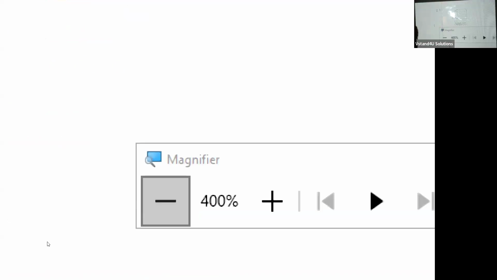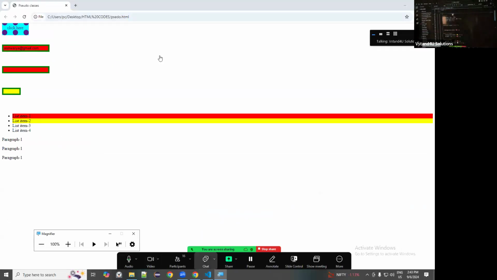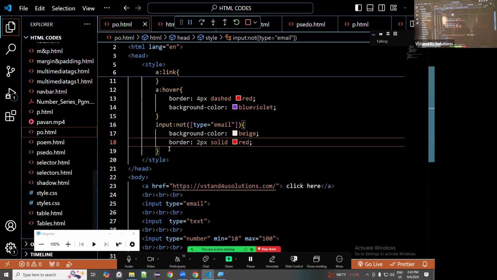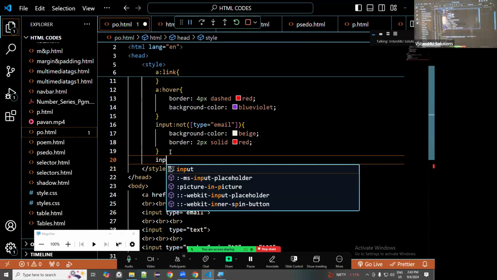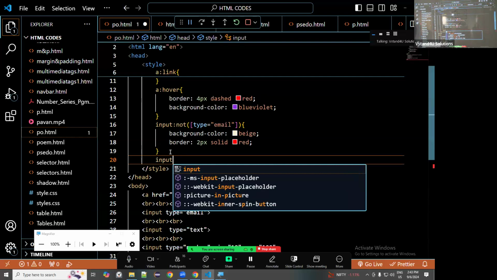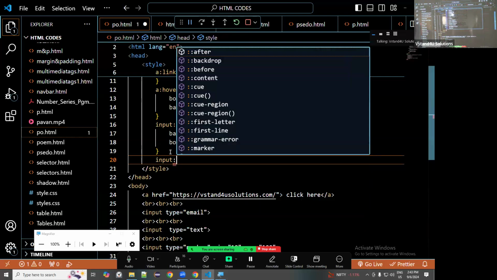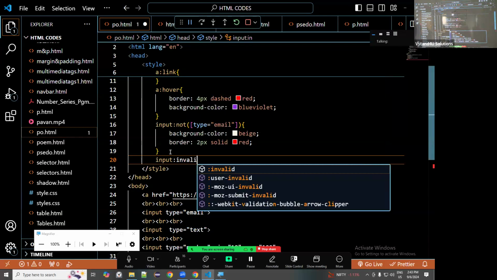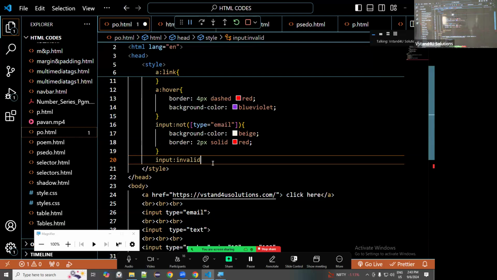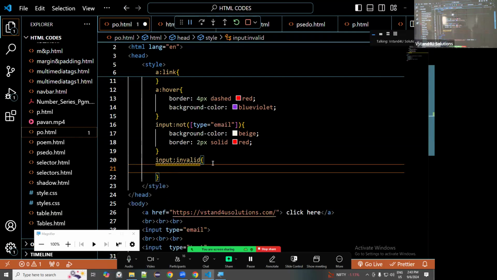So now you will be using a pseudo class for the same input tag. Yes or no? What will you be using? I will be using something called as invalid. I will be using invalid. And what am I saying now? When it is invalid, what I have to do? The border color should change and the background color should also change.